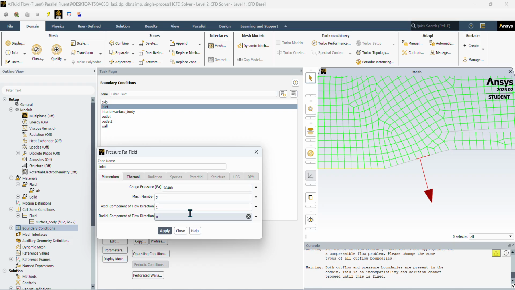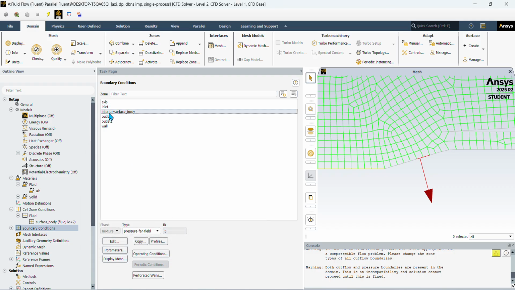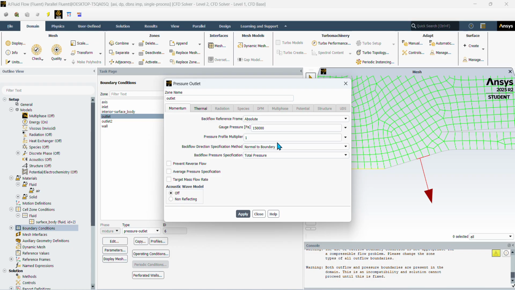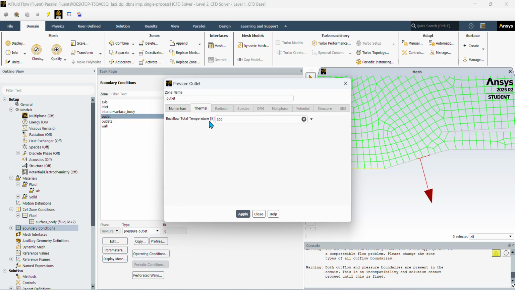26400, Mach number 2, temperature 300 Kelvin. Then the interior surface body, whatever interior surface is there, it is interior. Outlet, pressure outlet, we defined pressure outlet should be 150000, thermal should be 300.